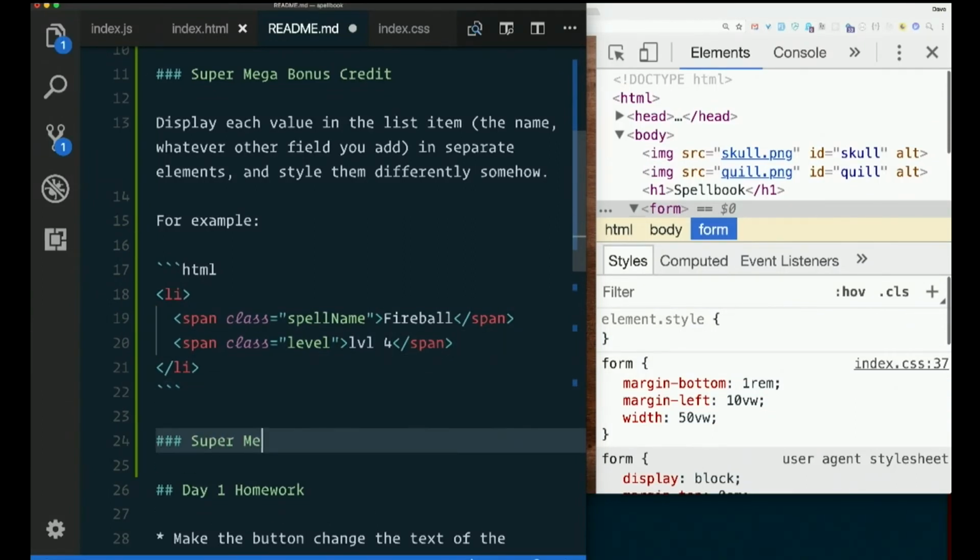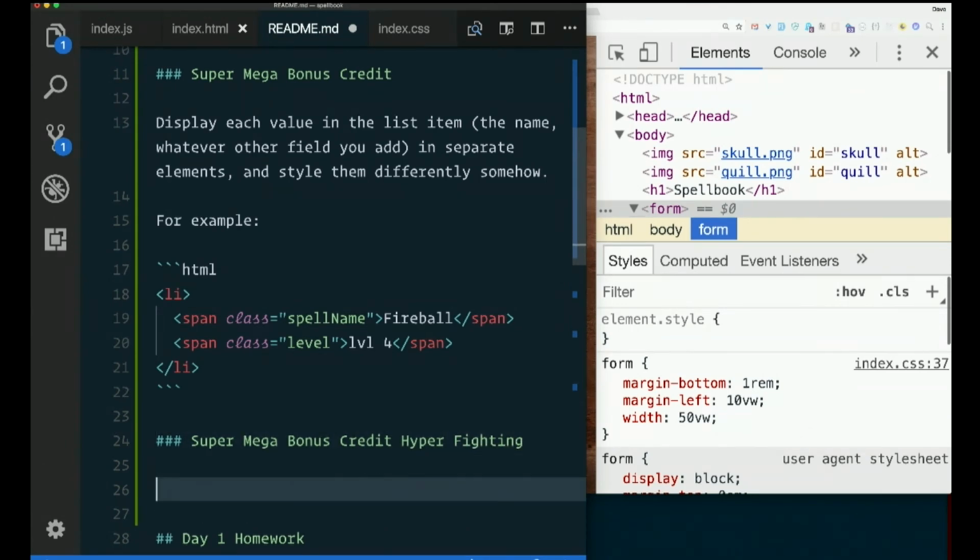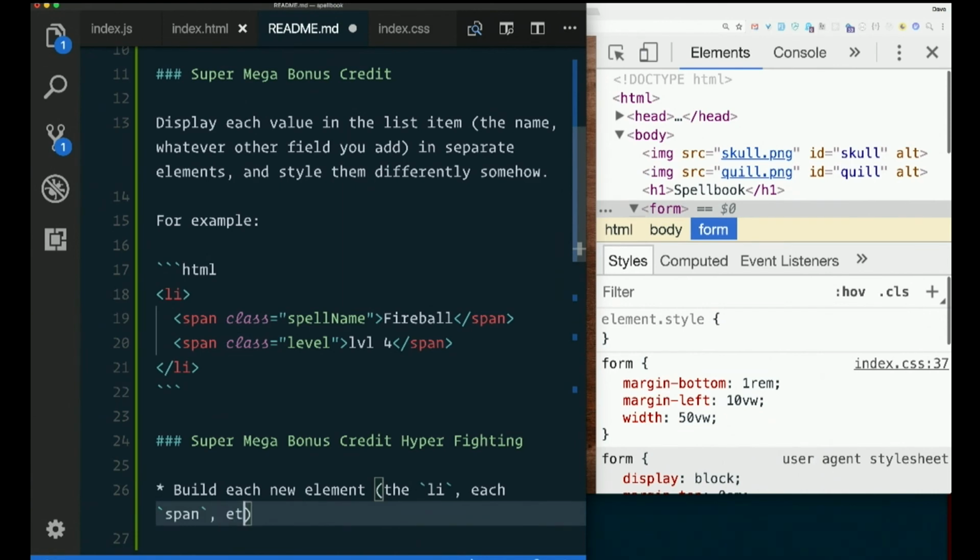Super mega bonus credit. Hyper fighting. Build each new element, the li, each span, etc., in separate functions.